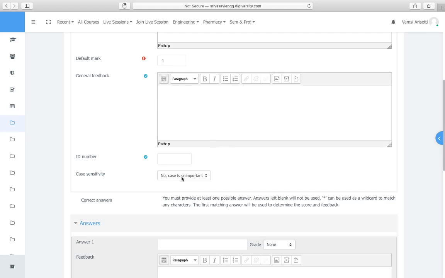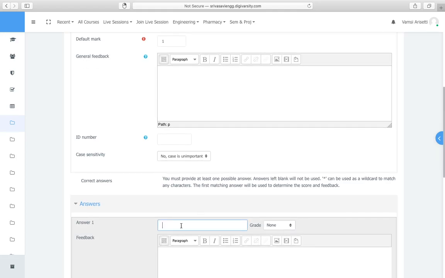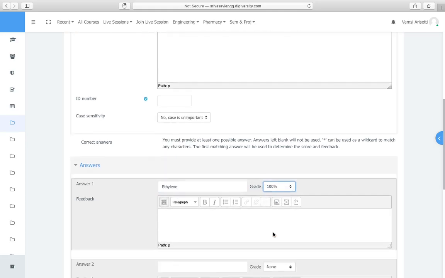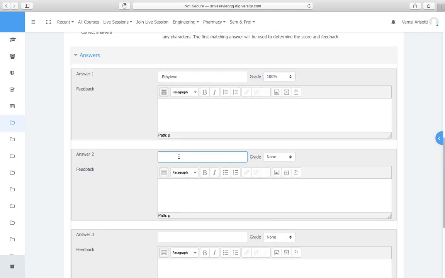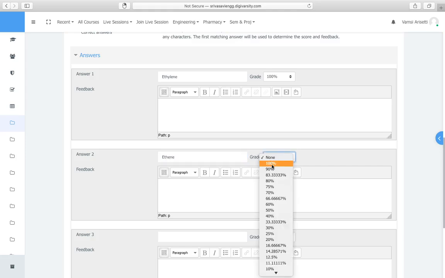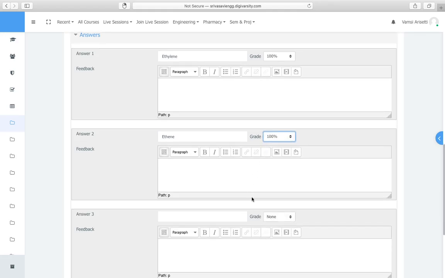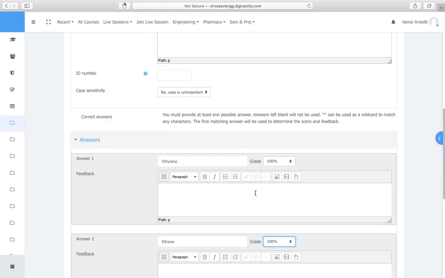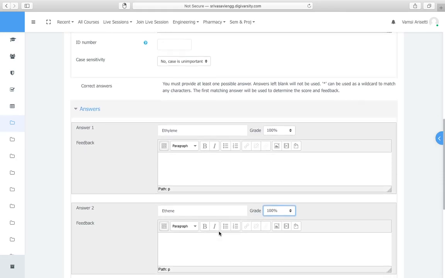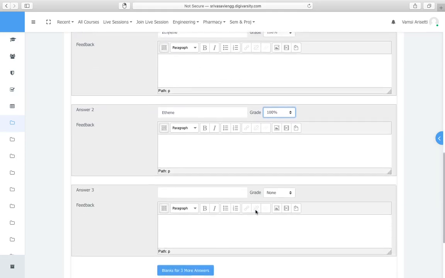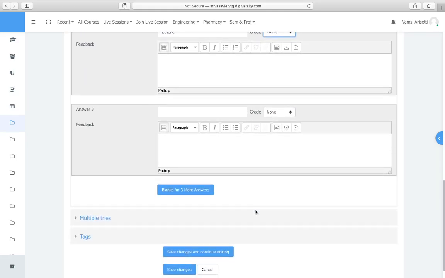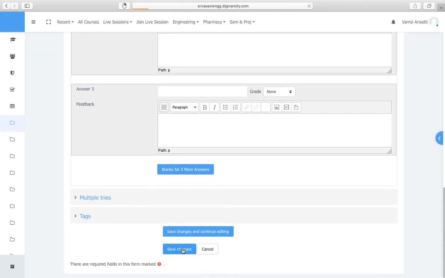Now the answer, look at here. No, case is important. At times the student may write in capital letters. He may use only small case letters. In that case, I don't want to choose the case, but I will go with my answer. The right answer is ethylene. So for ethylene, I can give the grade 100%. And another name for ethylene is ethene, right? So whether it is ethylene or ethene, I can give marks. If you want to choose case is important, then in that case, you can change the cases and you can reduce the grade. Of course, since we do not belong to the English department, we are not bothered about that, right? I am going to click on save changes.